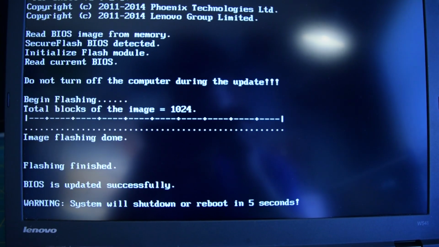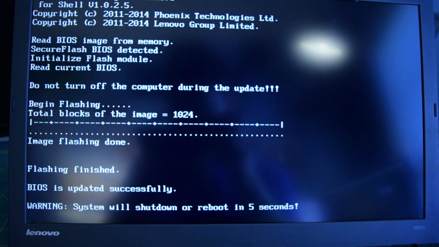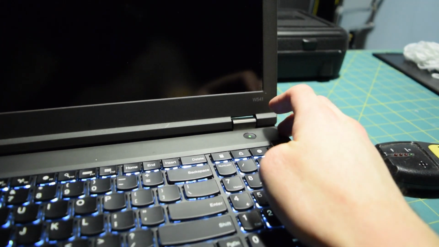And that's it! After the BIOS is flashed, you should see your beautiful new boot image every time you turn your computer on.